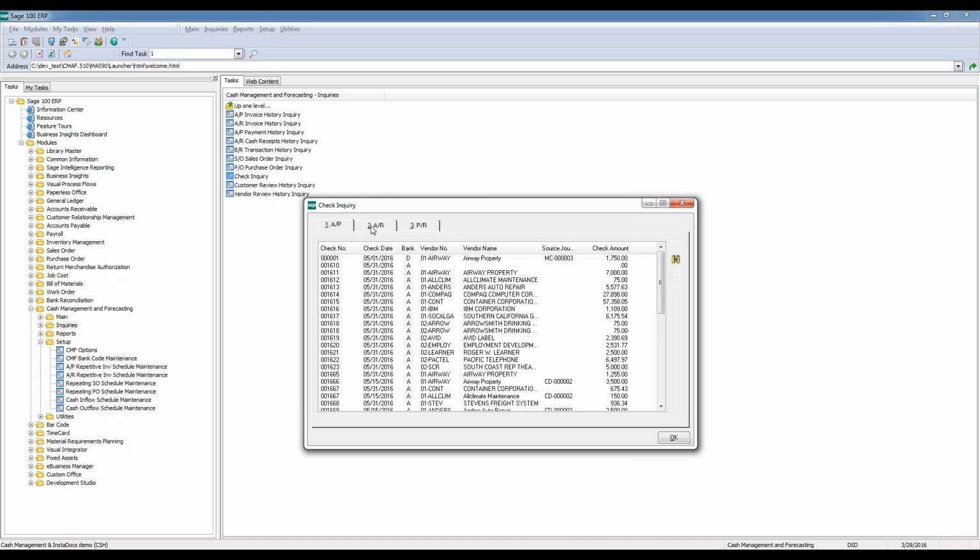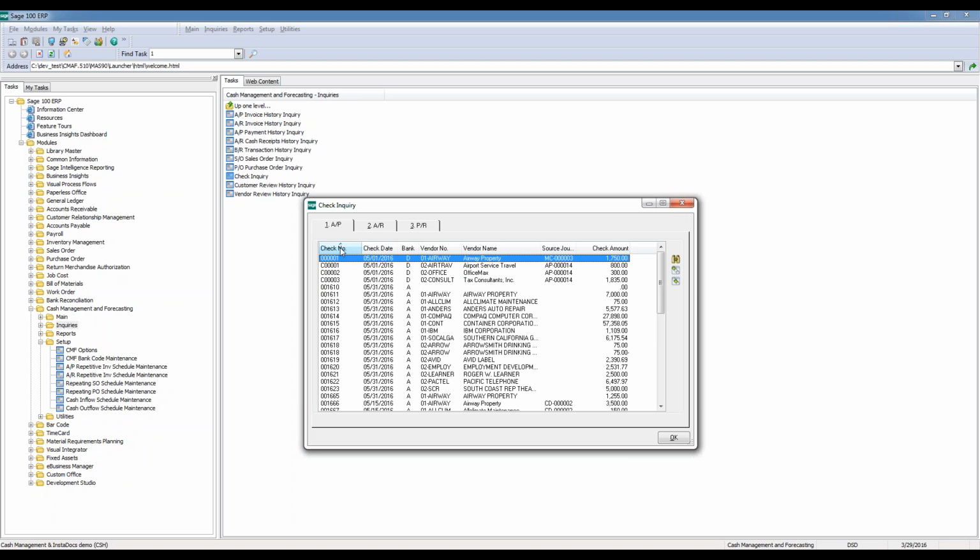So here we have 3 panels: one for accounts payable, one for receivables, and one for payroll. And this is showing all of the history related to checks and sorted by checks. I can go here and look at AP. I can sort by any of these columns.